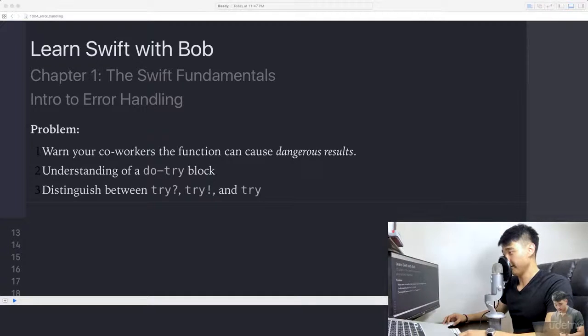Welcome to Intro to Error Handling. Alright, there are a couple of problems we're going to take a look at today. First of all, how do you warn your coworkers that a function can cause dangerous results? Especially when you're working with hardware such as a rocket. That's quite extreme, but like roller coasters or airplanes, a function can lead to death, right? A small mistake in a function can cause people to die or break into pieces. So it's important that you take care of the function.